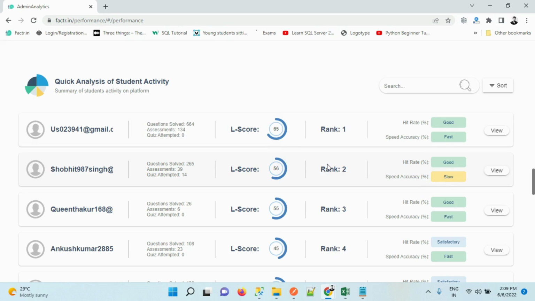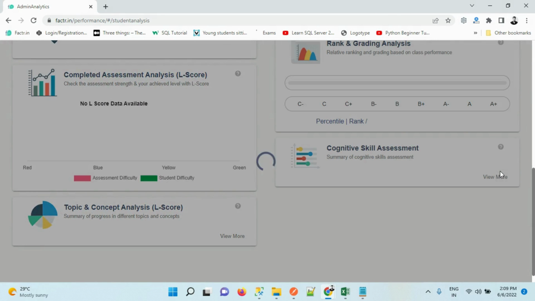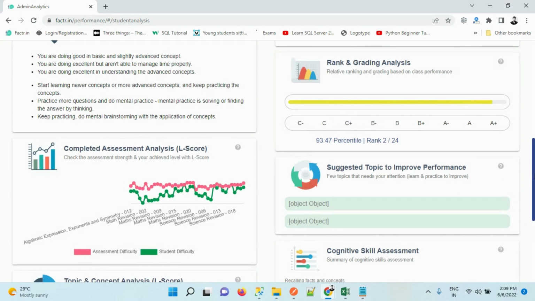And let's say you want to know more about that particular student. What you can do is you can just go here and click on view. The moment you click on view, it will take you to the entire student performance platform, and it will give you the whole analysis of how that particular student is doing in that area.